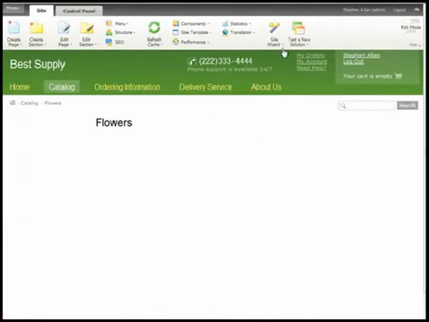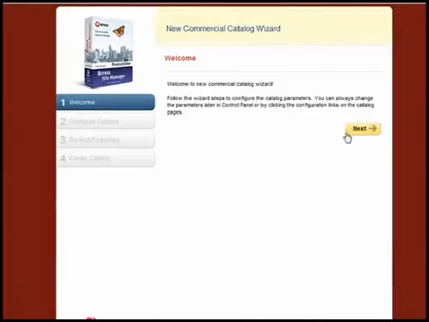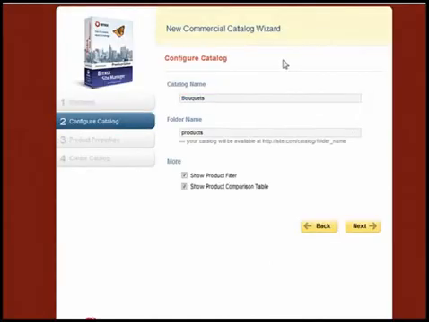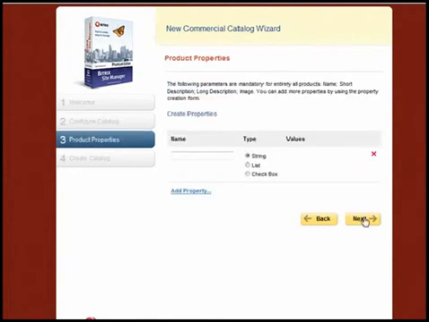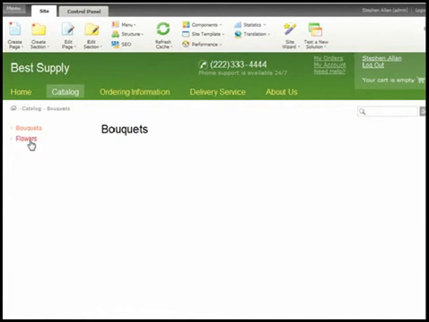To create additional catalogs, use the wizard button in the administrative console. So I repeat this process a couple of times. You see that a left-hand menu is already starting to form.